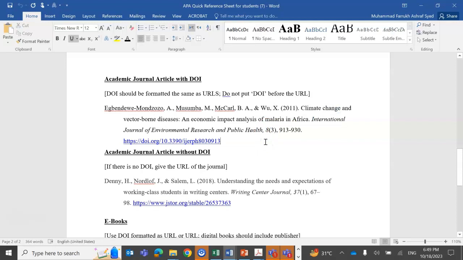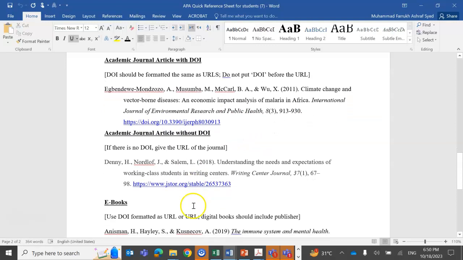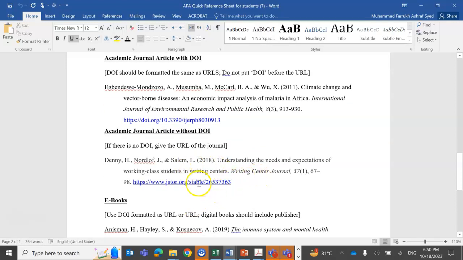We don't use VOL, V dot, volume, nothing. No letters there, only the number itself. If there is an issue number, it goes into parentheses with a comma. First page of this article, dash, last page of the article, period, website link. This time it is a DOI. Here everything is similar. This one is not a DOI, so it's a web address. So this is the thing.